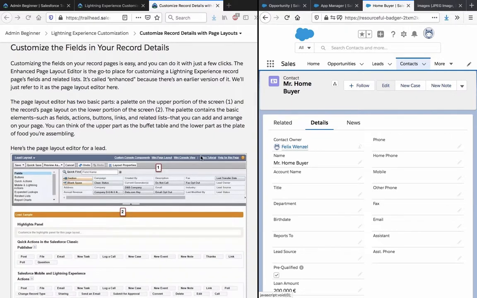Customize the fields in your record details. Customizing the fields on your record pages is easy, and you can do it with just a few clicks. The Enhanced Page Layout Editor is the go-to place for customizing a Lightning Experience record page's fields and related lists. It's called Enhanced because there is an earlier version of it. We'll just refer to it as the Page Layout Editor here.